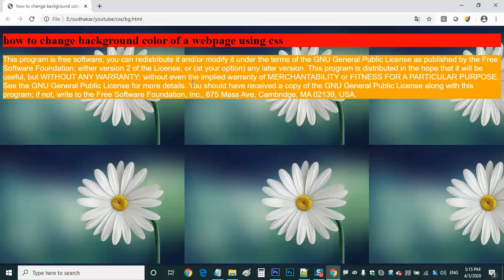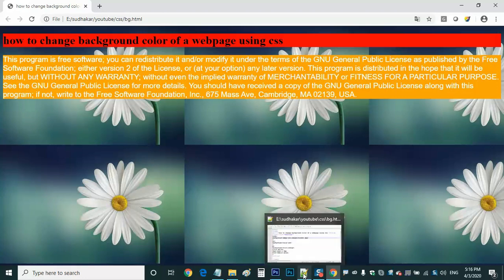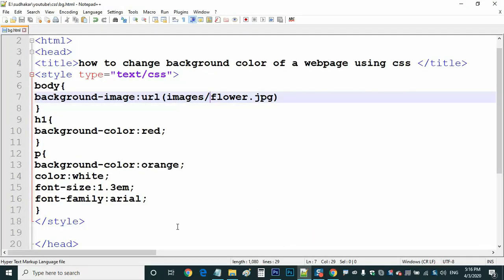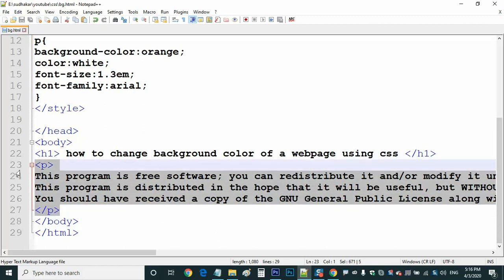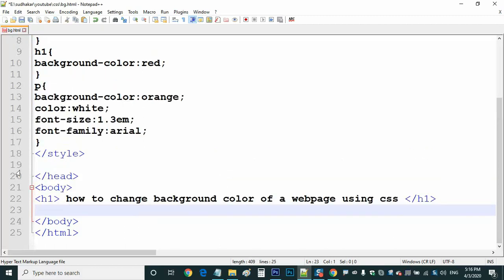Let me remove this paragraph because it is disturbing our content. So how to remove the paragraph? We have a paragraph here. I am deleting this and I have only one element, that is h1, which contains some text: How to change background color of a web page using CSS.